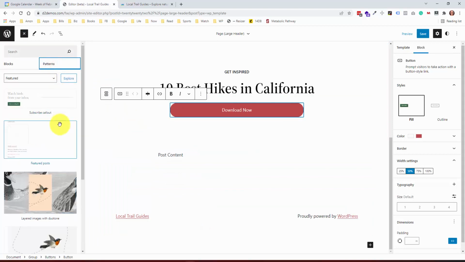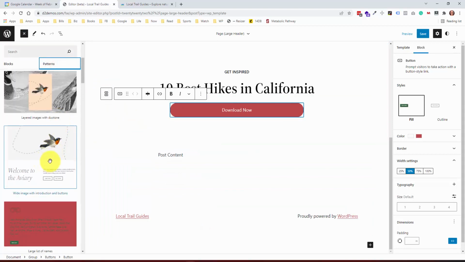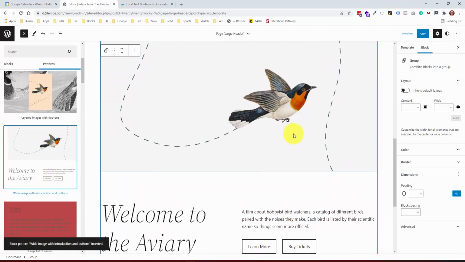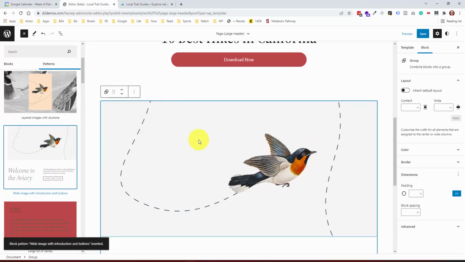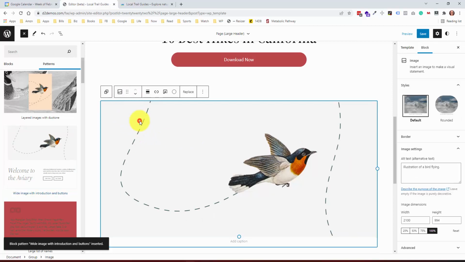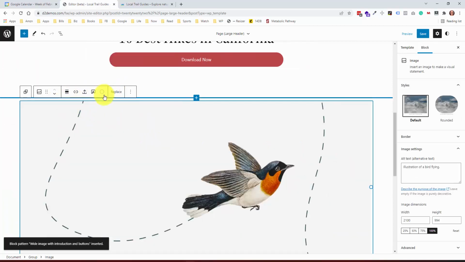So the next pattern that I want to choose here is this one. And this is called wide image with introduction and buttons. But I'm just going to remove the image since we already have this image, basically the exact same image up at the top. So I'm going to go in here. I'll just delete this image.